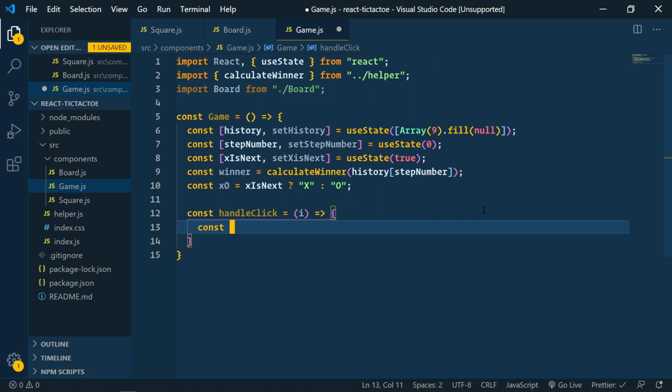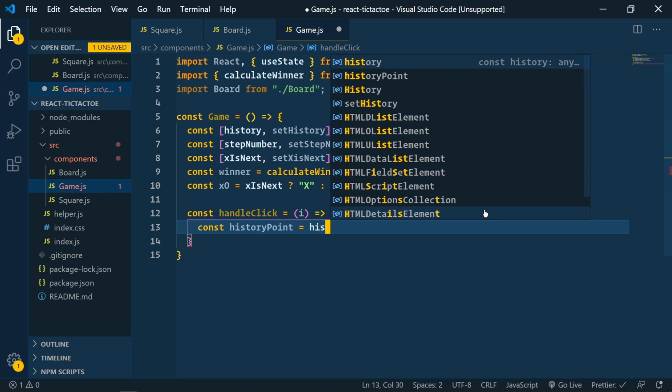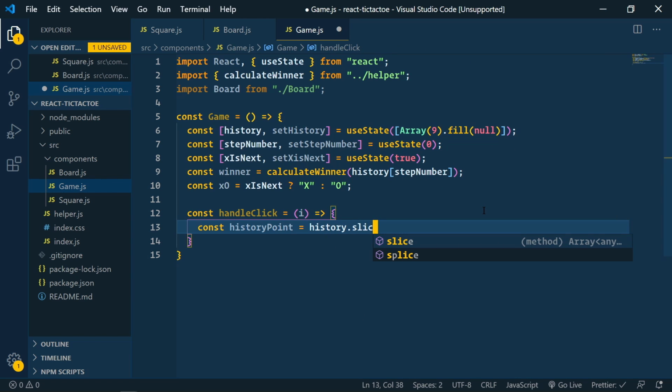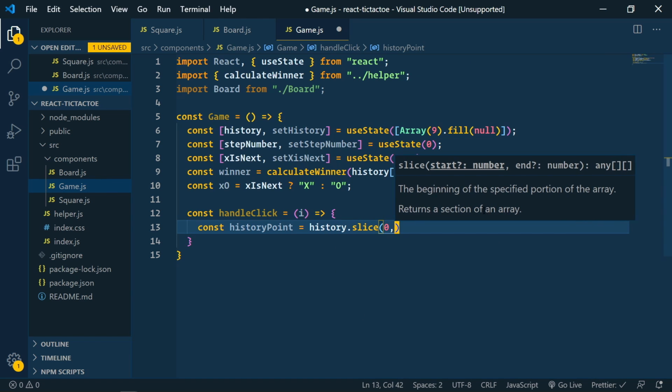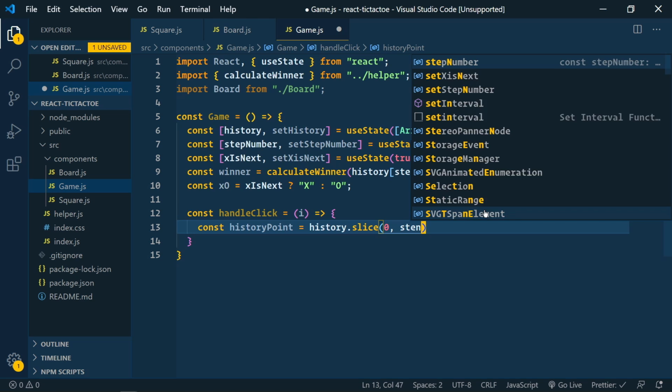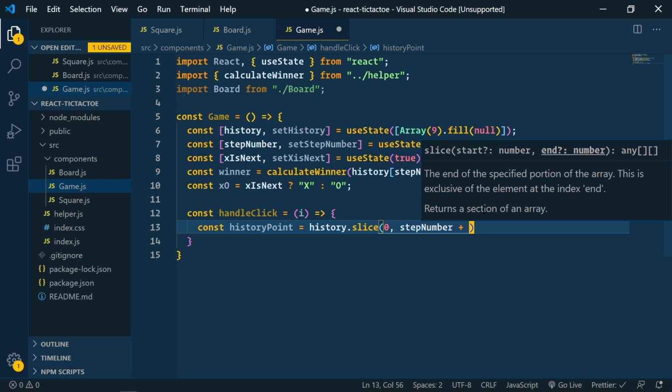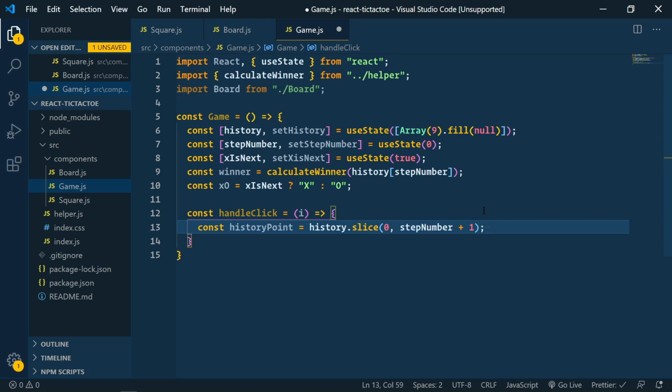So let's create a constant. We'll call this historyPoint. So at what point in history are we? We're going to say history.slice(0, stepNumber + 1). All right, so we're going to take whatever point in history we're at. We only want to know from the beginning to that point, nothing after it. We don't care about anything after the actual point in history that we're at.